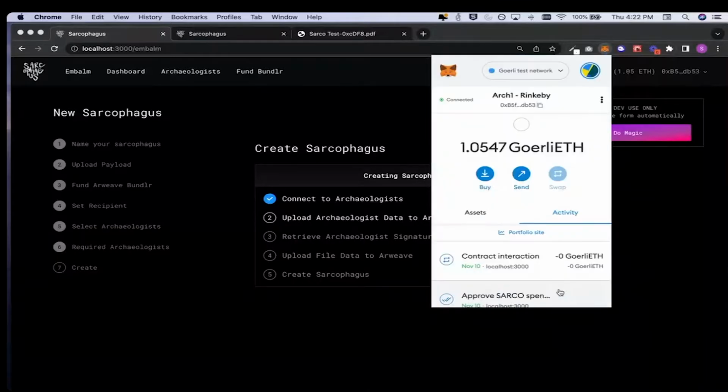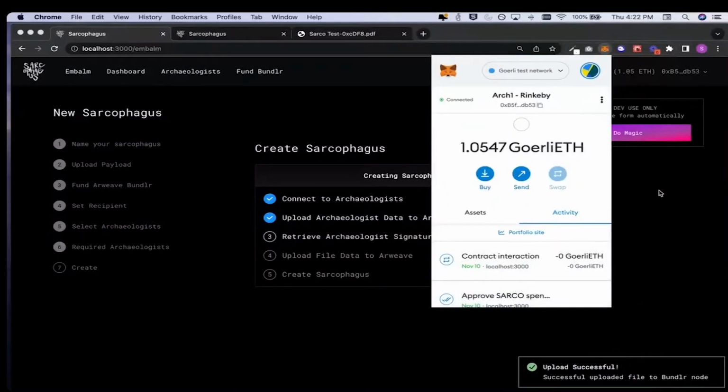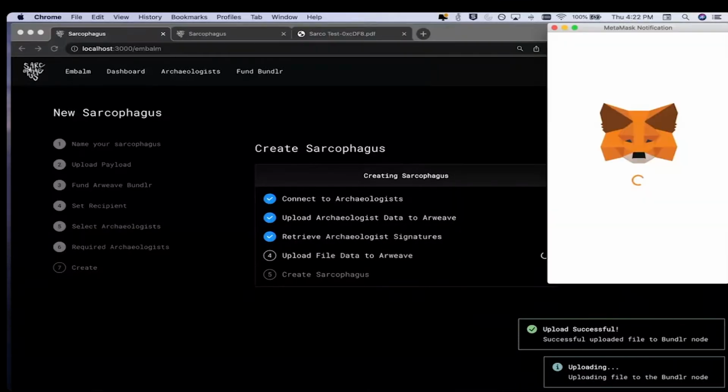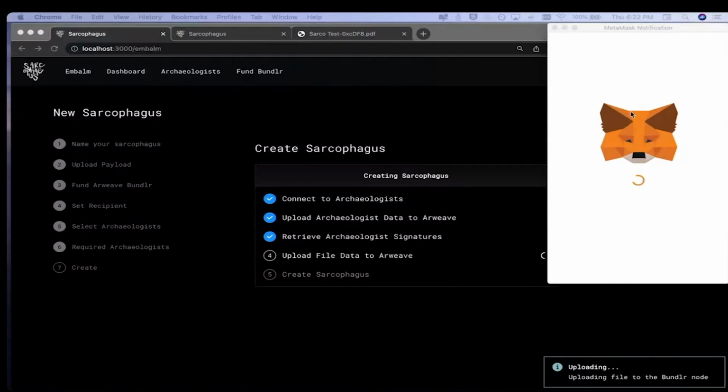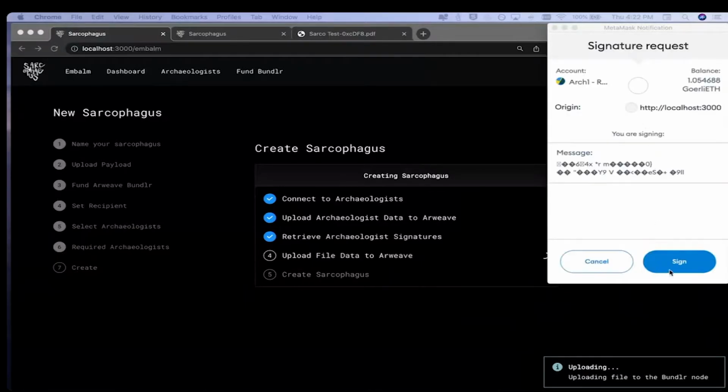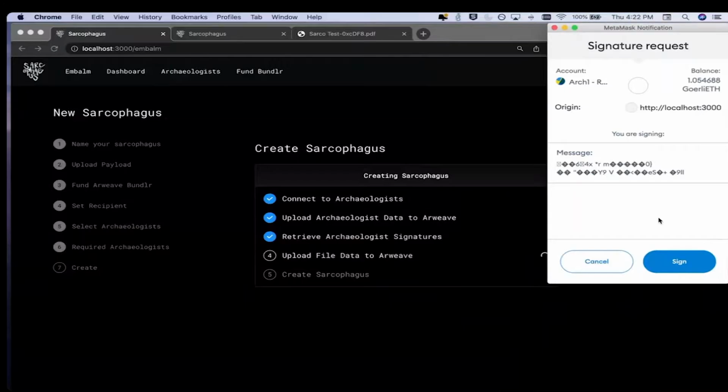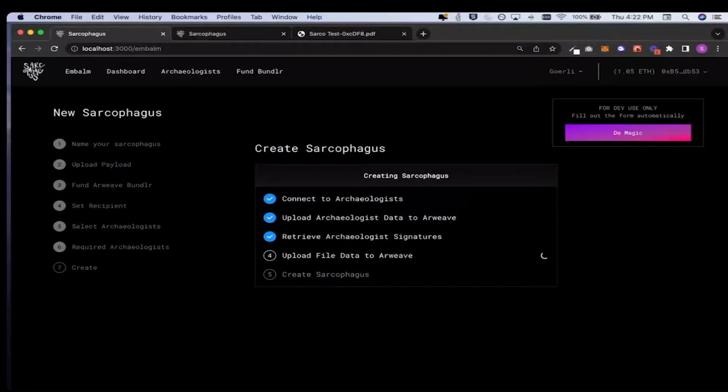So I'm going to go ahead and sign this. So now that's been uploaded. Now there's another step where the archaeologists are signing some data. They're basically agreeing that what was uploaded to Arweave is legit, and they'll be able to participate in the unwrapping ceremony. So the web app is giving them a whole bunch of data, and the archaeologist is validating it, and then the signed data will make its way to the contracts eventually. So let's go and sign that.